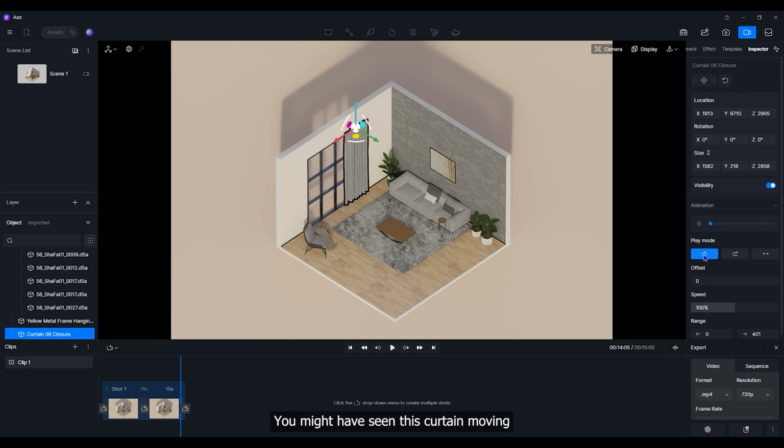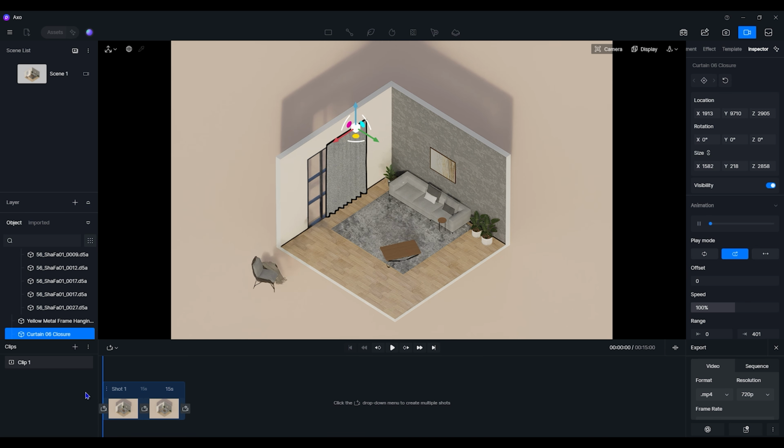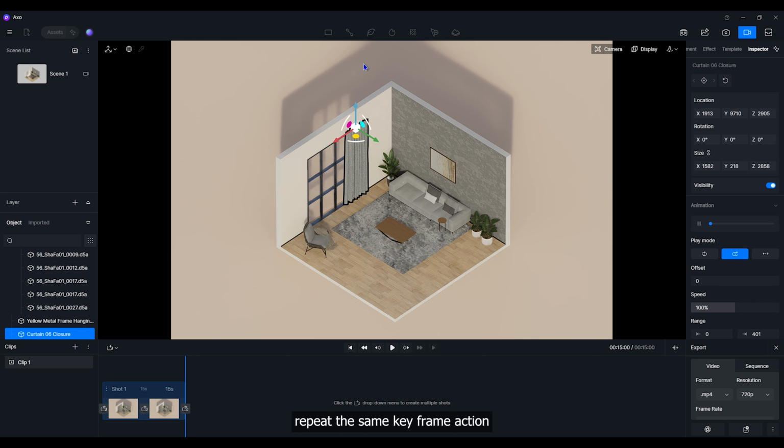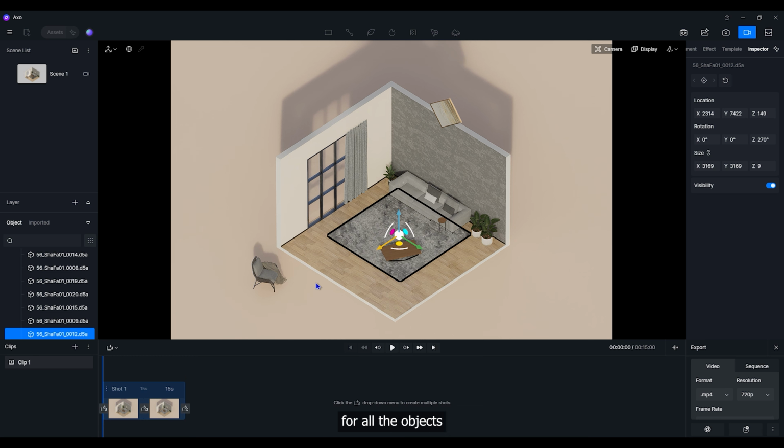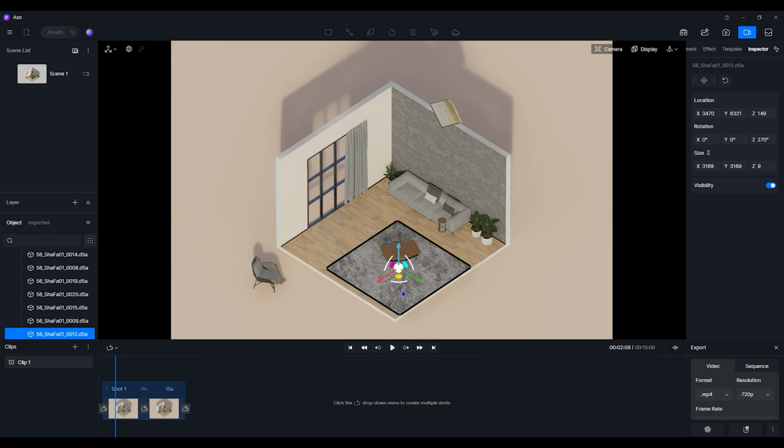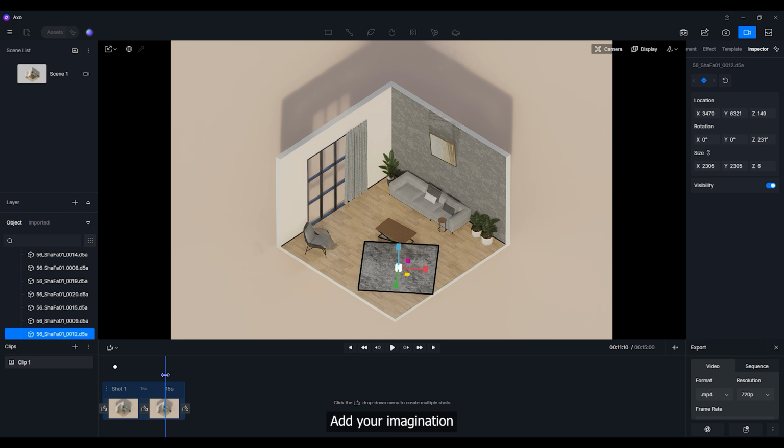You might have seen this curtain moving without any keyframe. This is a dynamic block from the D5 asset library. It has several play modes. Repeat the same keyframe action for all the objects. Add your imagination to see the final output.